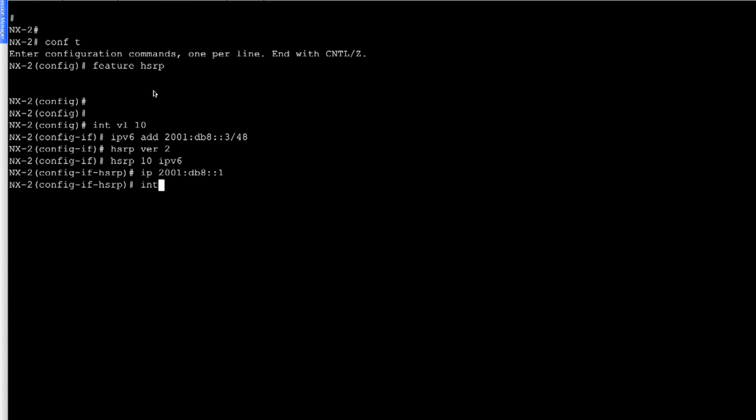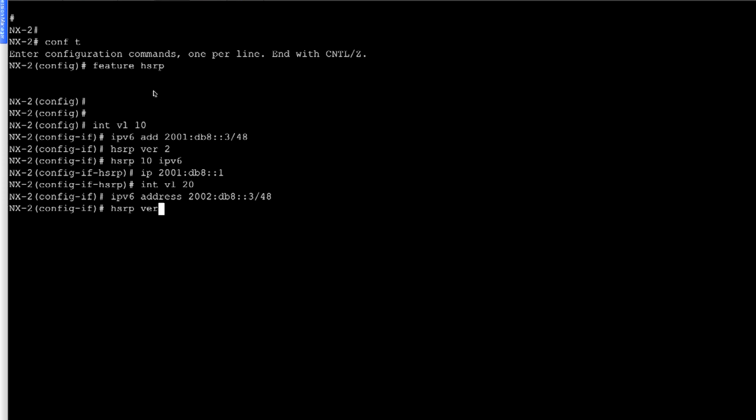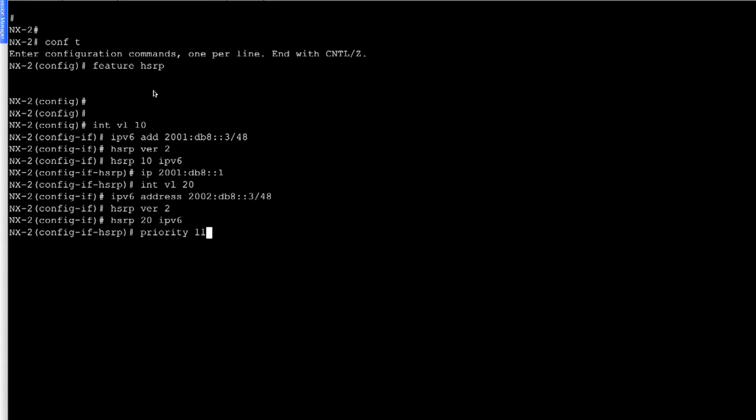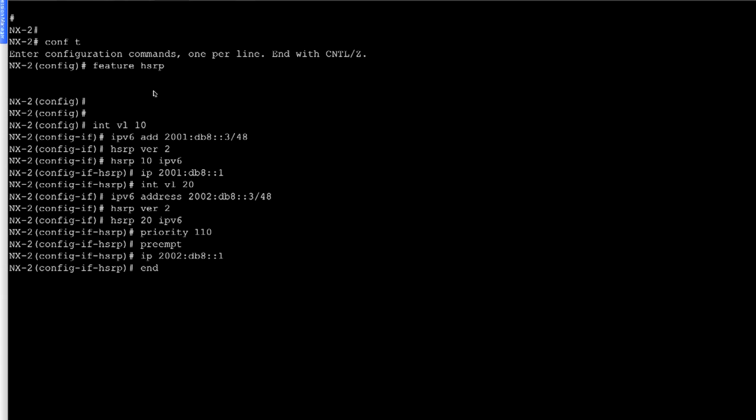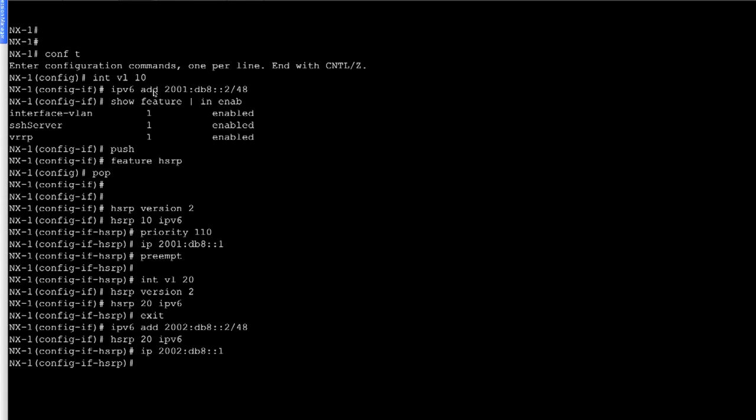And then we move on to interface VLAN 20, and we configure the IPv6 address 2002:DB8:3/48. And then we configure HSRP version 2, HSRP 20 IPv6, and say priority 110, preemption, and IP 2002:DB8:1. And this should take care of enabling HSRP for IPv6 on both NX1 and NX2. Let's now validate the state of HSRP.